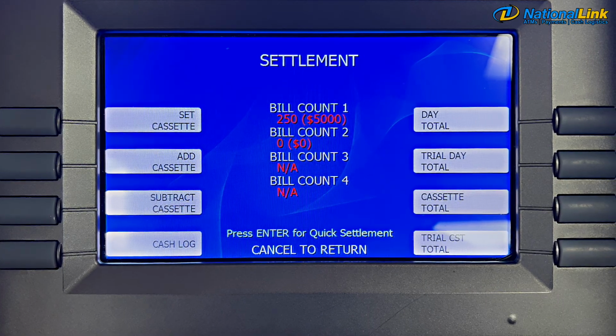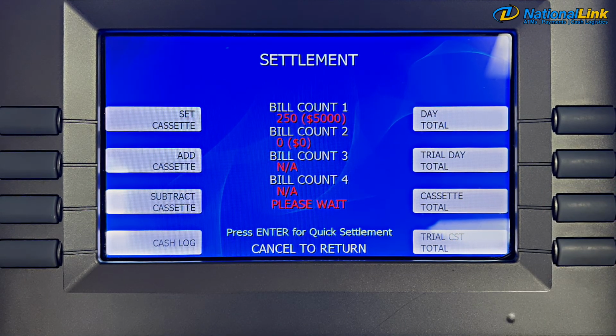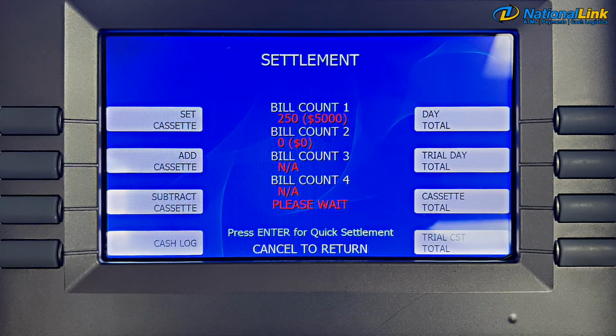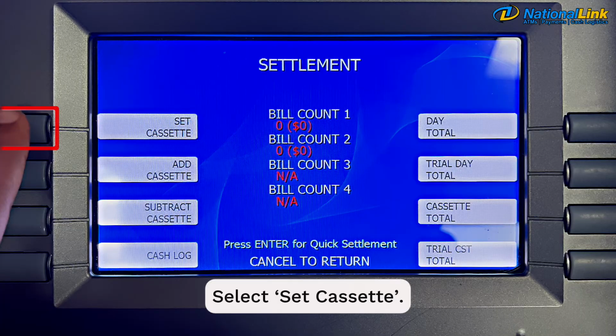For returning vaulters, select Cassette Total to zero out the totals. Select Set Cassette.